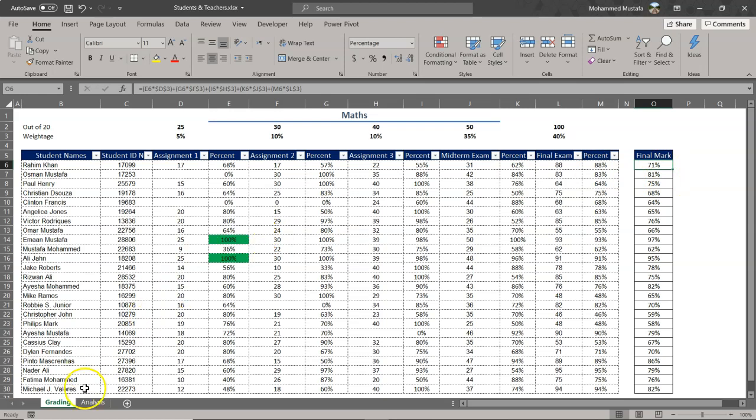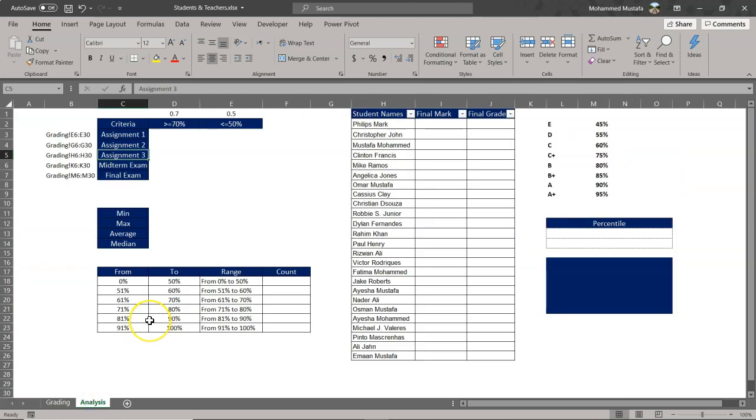In this video, let's take this a step further and let's do some analysis for each student and also the number of students who scored more than or equal to 70% and the number of students that fell below the 50% mark.